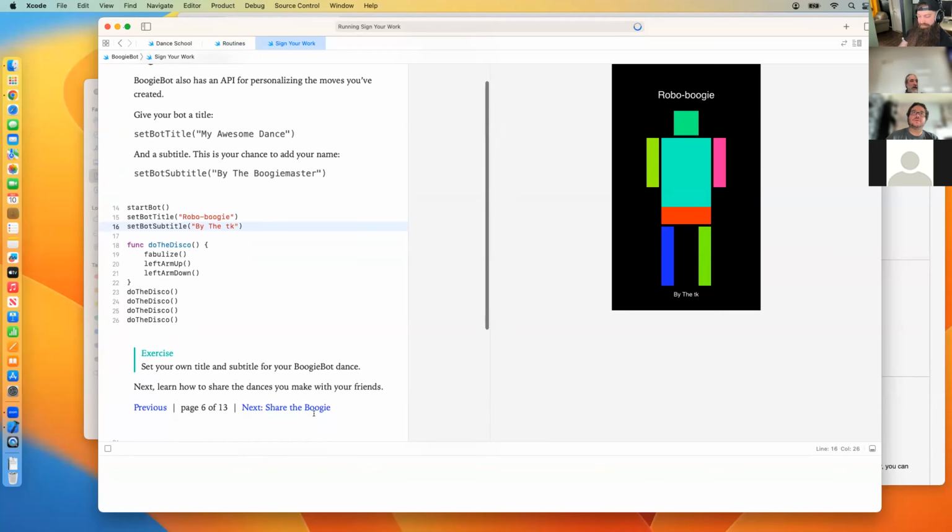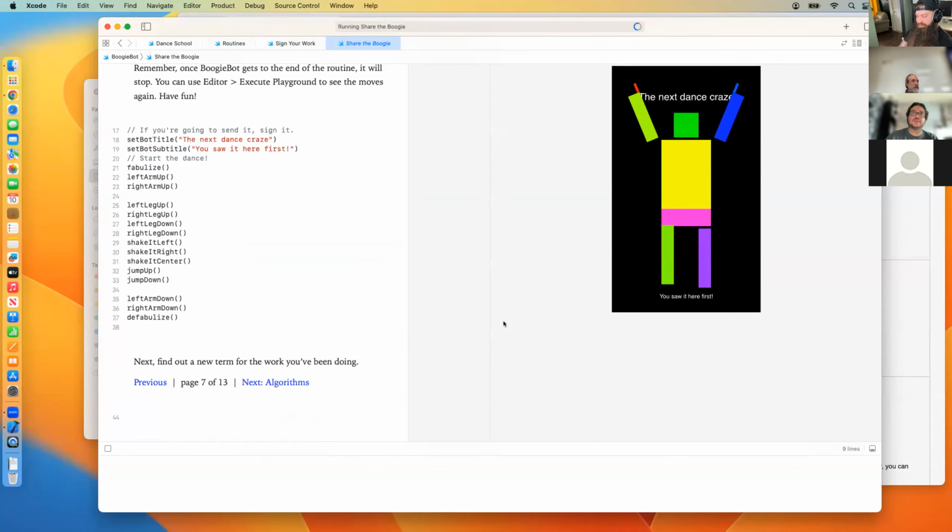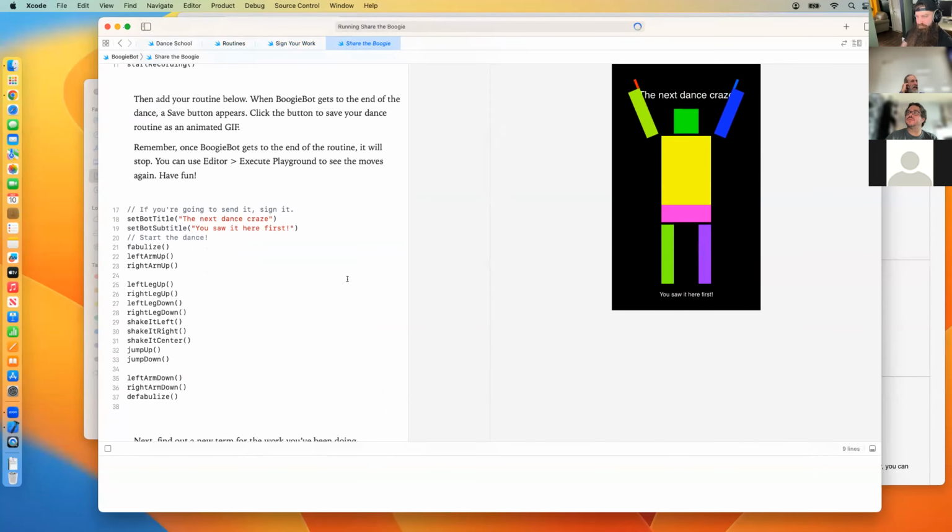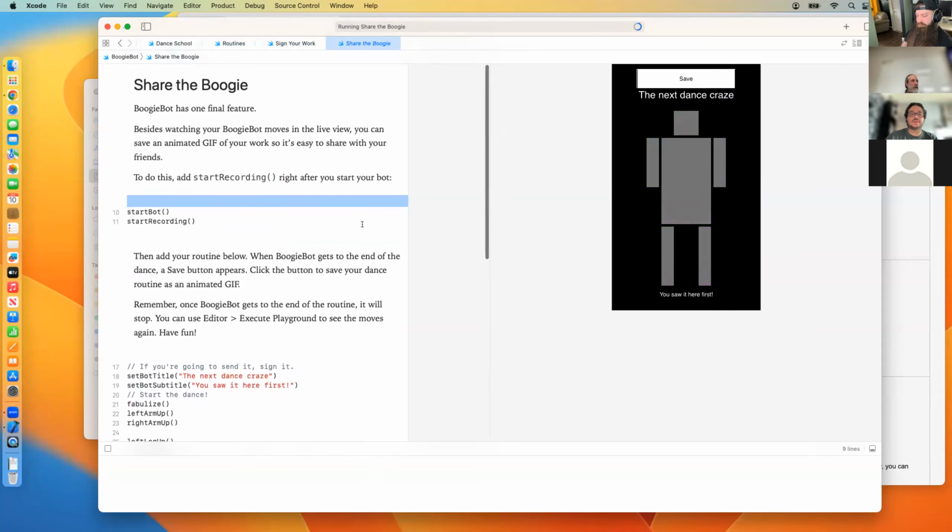All right. So now we're going to move to the next screen. And here's what they want us to do. All right, so besides watching the BoogieBot moves in the live view, you can save an animated GIF of your work, so it's easy to share with your friends. Oh boy, right? You guys are posting this on Facebook tonight, I'm sure. To do this, add start recording right after you start your bot. So we're going to say start bot, start recording, and then add your routine below.